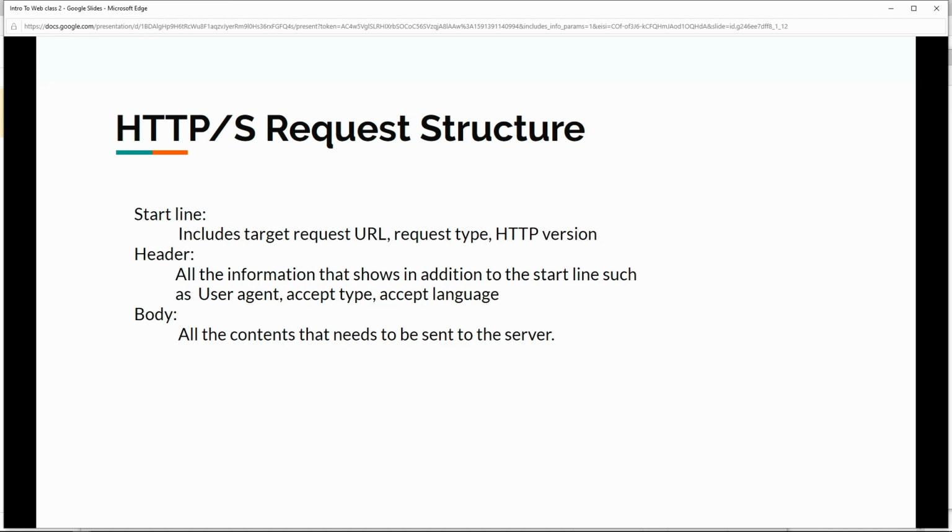Then you have the request type. What kind of request you're making? Is it a get, put, post, delete? Don't worry, we'll cover this in more detail in a different module of this class. But for right now, you know that the request type is sent.